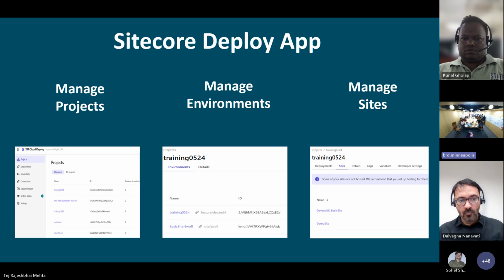You will not be able to create any new project here. I'm using this project for this demo training. In this project, I have one environment, which is training 05. You can consider this environment as your dev environment. This is another environment, which is the UAT environment. You can give any name to the environment. And my environment has 2 sites, which are Devanshi and the demo site.